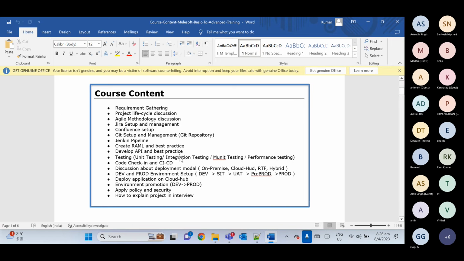Once we complete the development, we will go for the testing part. In testing, we will see unit testing, then integration testing, that is SIT. And at the end, I will show you performance testing using JMeter. Coming to SIT and performance testing, generally it should be a task of the testing team.